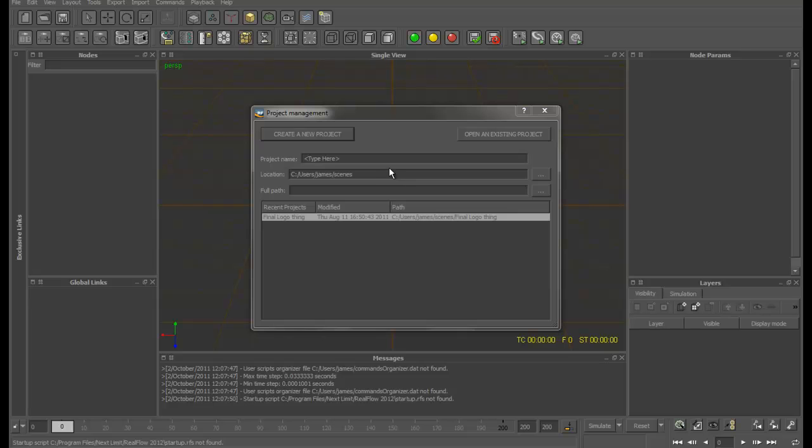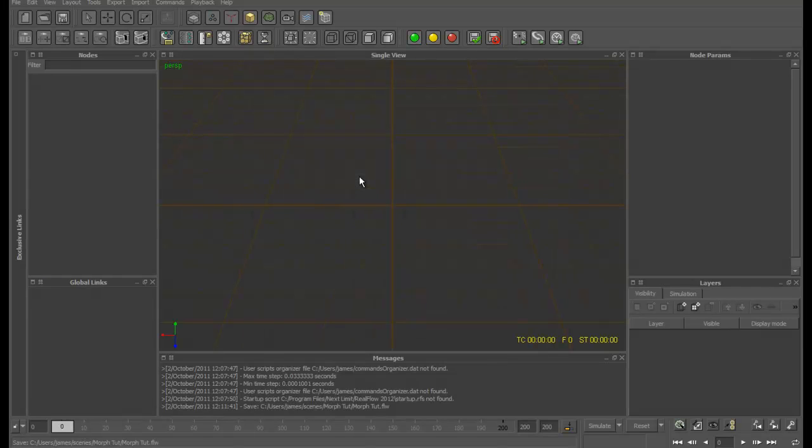Firstly, you need to open up Realflow. As you can see, I have Realflow open up here. So you just want to type in your project name. I'm just going to type in Morph tuts, it's easier, and then you just click create new project.